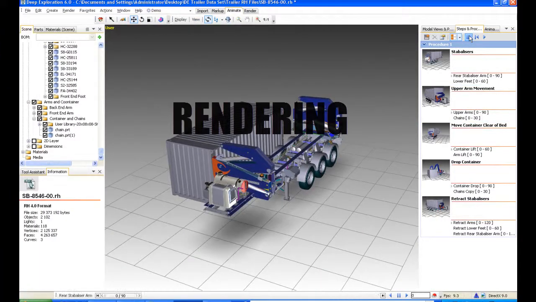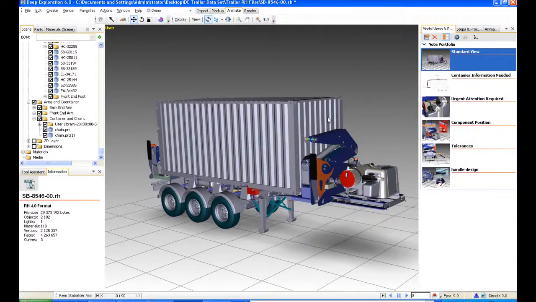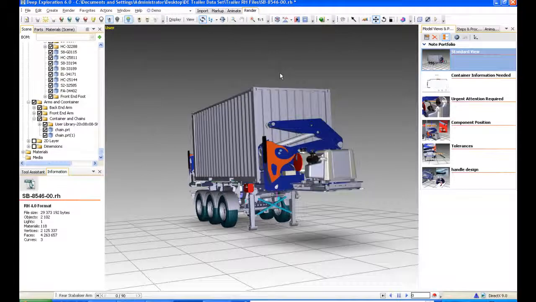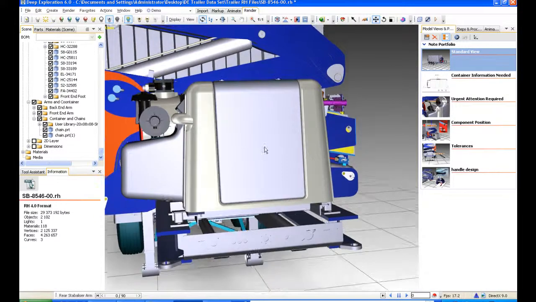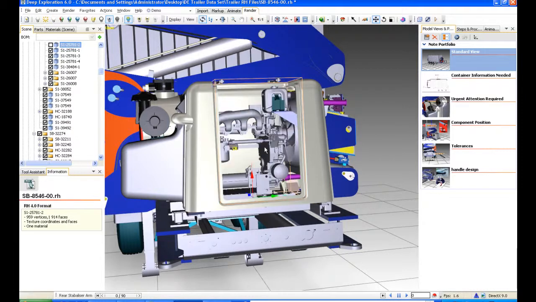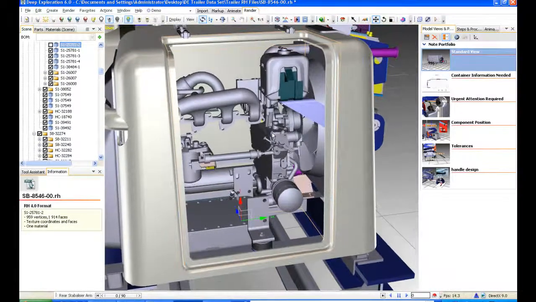The next area I'm going to cover is how you can create photorealistic renderings within Deep Exploration. I'll go to my rendering tab at the top here so I have access to all the relevant toolbars. Now if I hide this panel down in the front of the trailer, we can see there are lots of internal components which wouldn't be seen in a rendering and will use up valuable processing power when creating renderings.